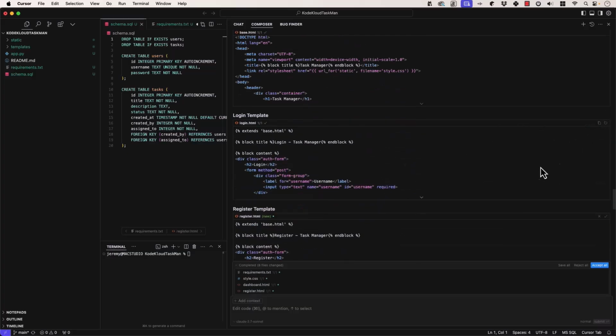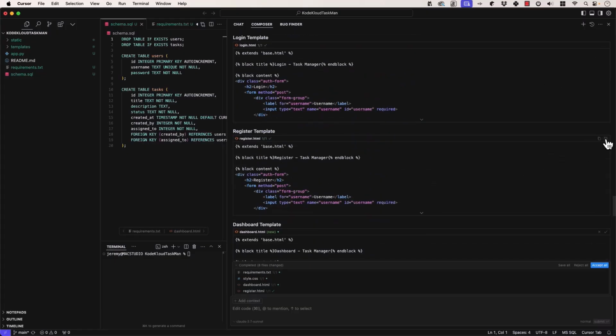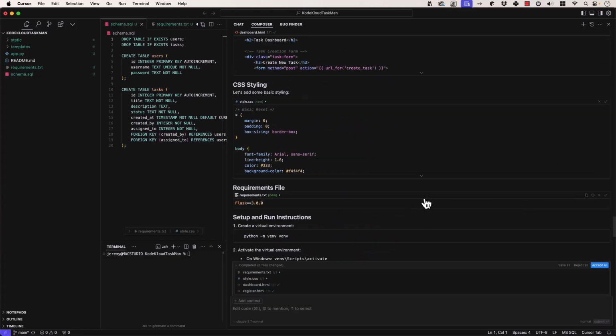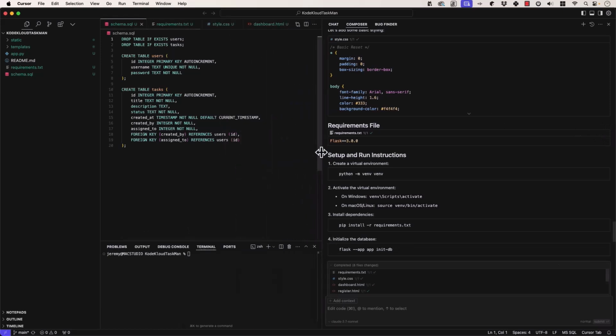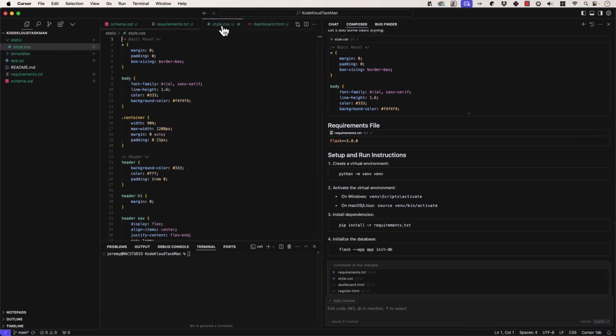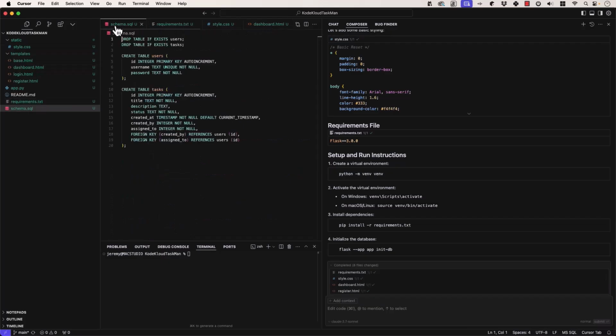We have a login template. We have a register template, dashboard template. Here's some CSS styling. It's going to go into our static style CSS. This is very basic. We can always add on to that later. And then our requirements file, requirements.txt, is just Flask 3.0.0. Now, we have all of these saved. So this is our application. It's already been laid out for us. Composer already told us what it was going to look like, and it looks like that. We have all of our templates here. We have an app.py here.